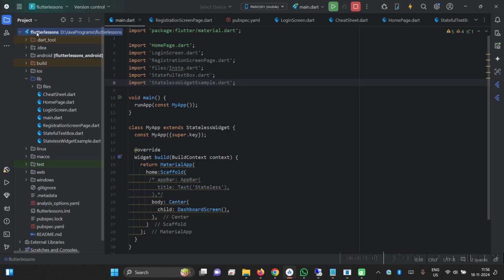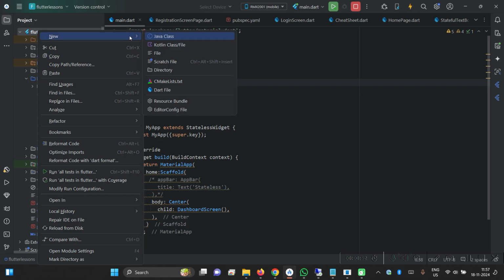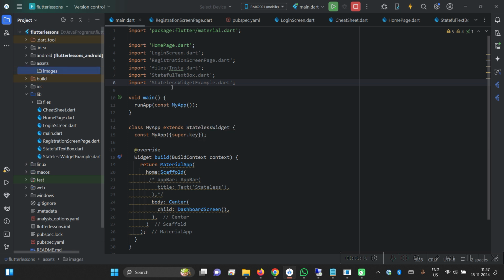Go to the project section of Android Studio. In the project section, right click, and you will see an option for new directory. In the directory you are going to type assets/images. Whenever you make another application in future, you can make this directory and put the images over here.